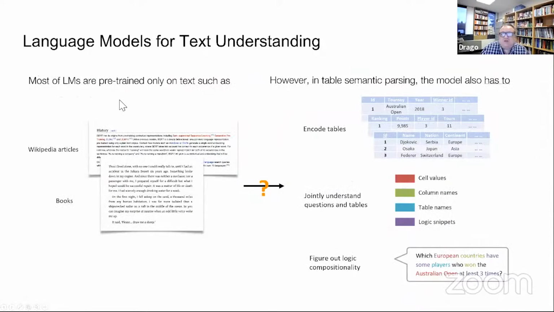However, most of those language models are trained on text. So for example, Wikipedia articles, again, not structured data, just plain sentences. A lot of them are trained on books, including the original BERT model and many others.